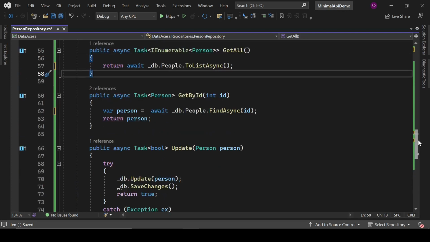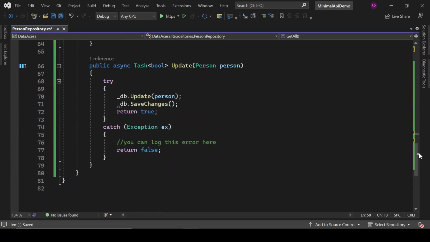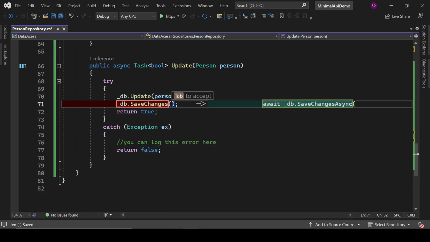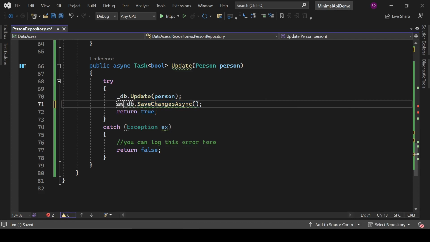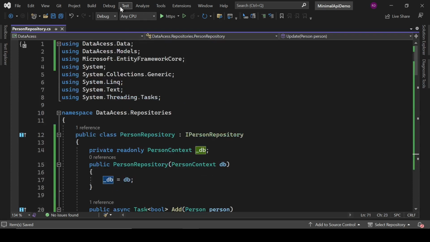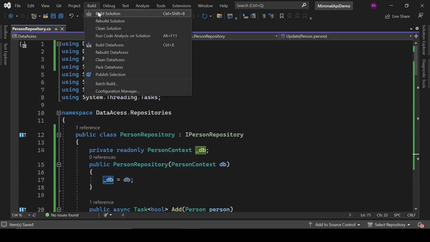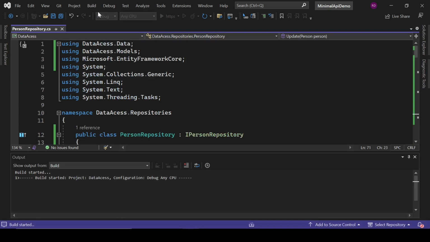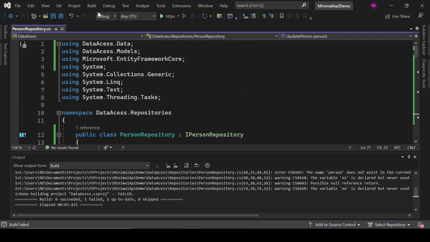Okay, now this one, save changes async and await. Now I guess we are absolutely fine. So let's build this project. Let's see, do we have any error? I hope we will not have any error. Okay, we have.